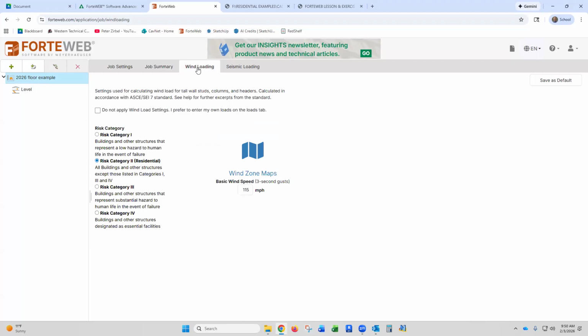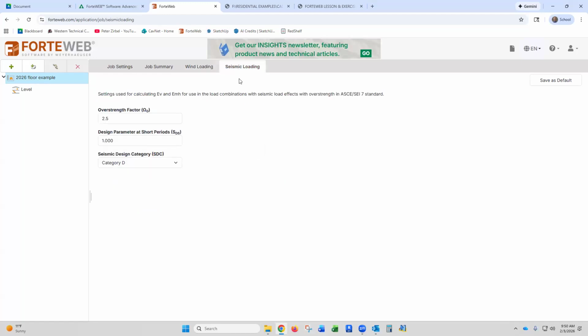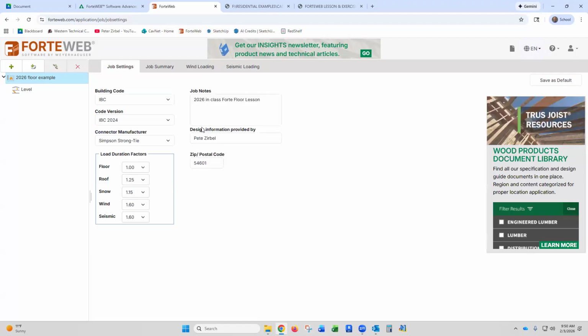The wind loading, I just leave this blank for now. I leave it at the default risk category residential one. But this is where we could adjust the wind speed based on the maps, like Todd was talking about. Same thing with seismic. This is where we could adjust the seismic category based on the code requirements. Okay, so let's just go back to job settings here.